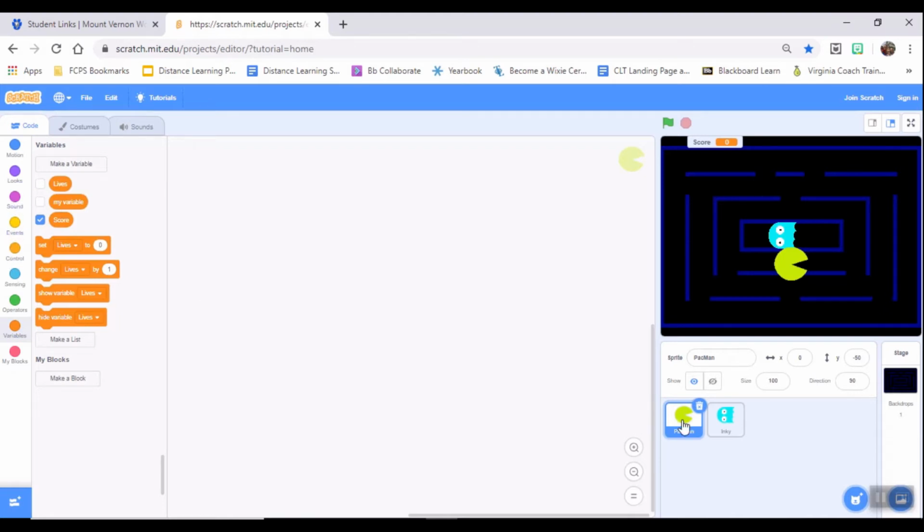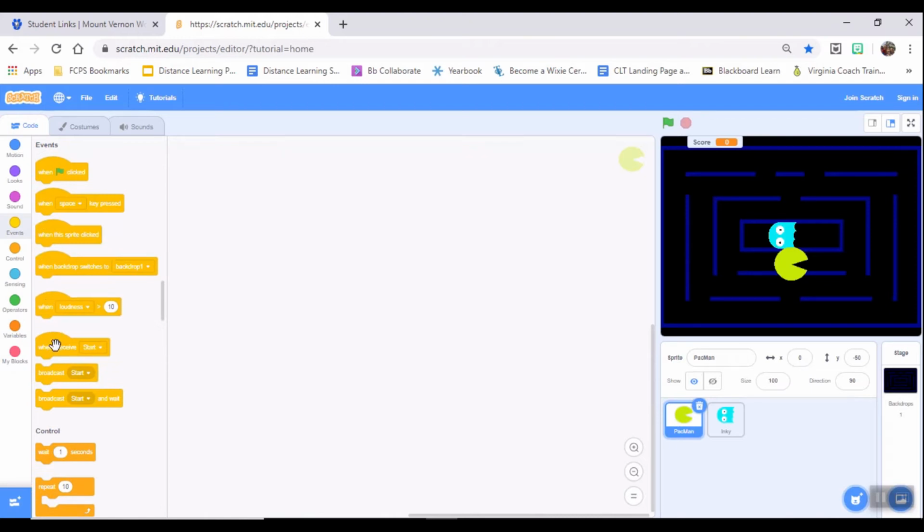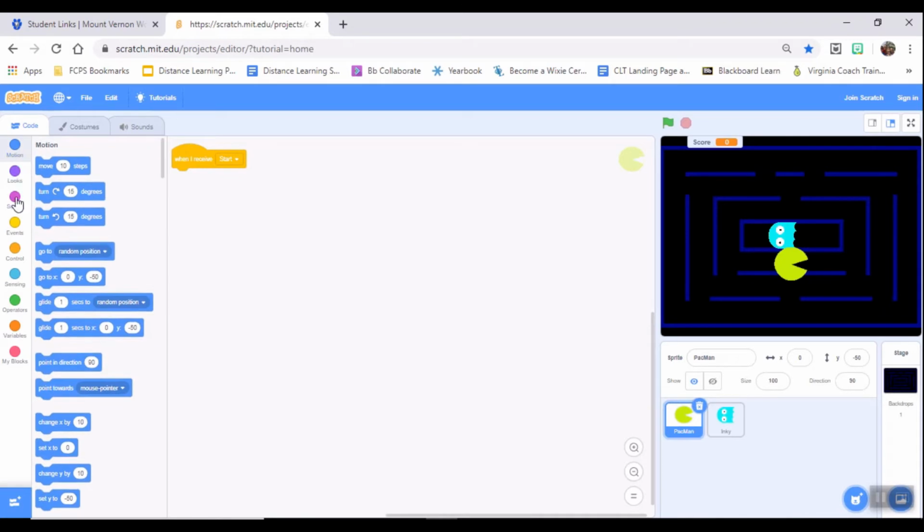So I'm going to go back to make sure I'm selecting PacMan. And by the way, we need to shrink him to size. So we need to go to events, and this time we're going to say when I receive start. That's why we set that code up earlier. When I receive start, we're going to go to motion, and I want him to go to a specific place. Every time we start the game, I want him to go to the exact same place. I want him to go to 0, -45. Every time.